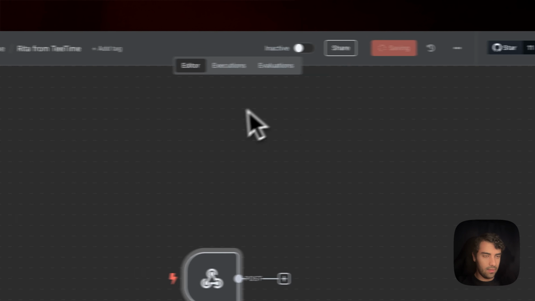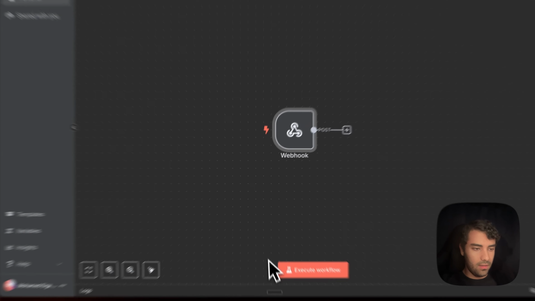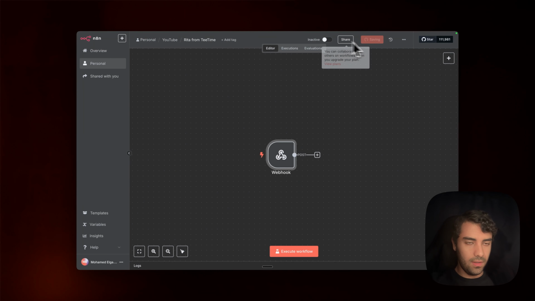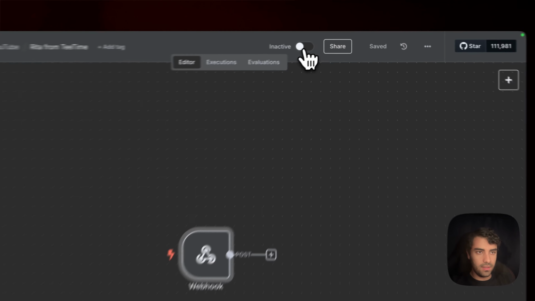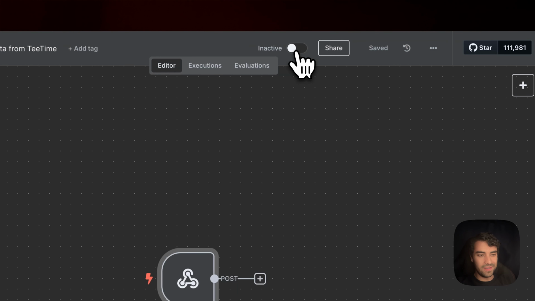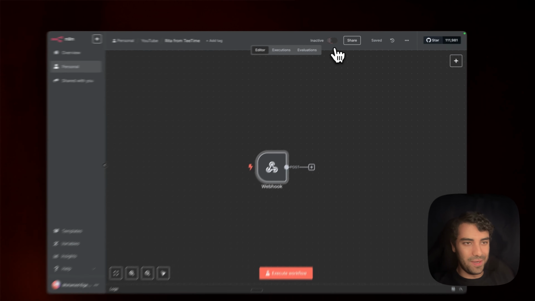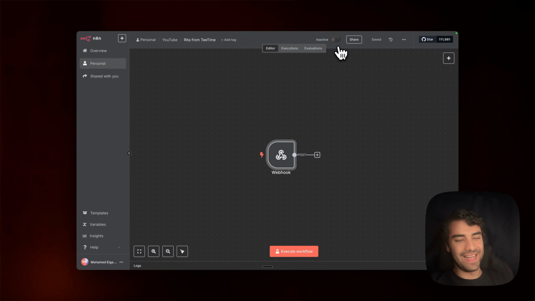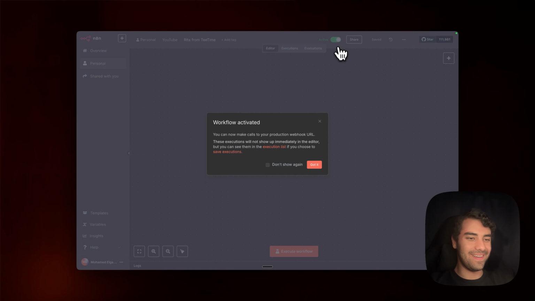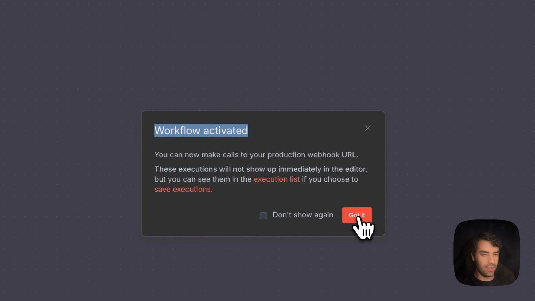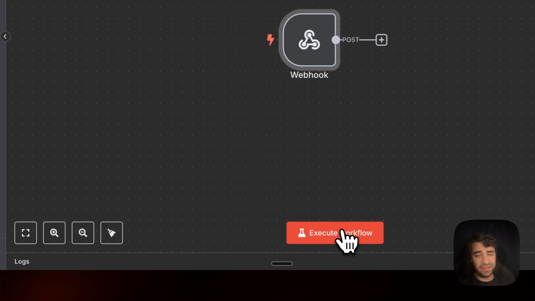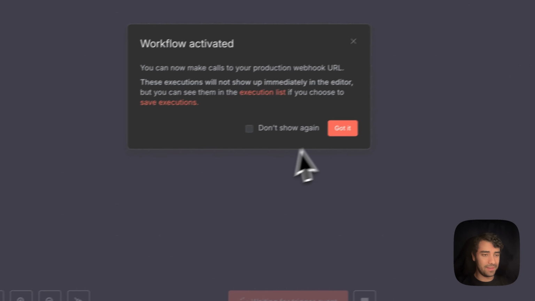Maybe let's save here. It's taking a little bit of time to save. Let's activate it. This is what happens when you have self-hosted, and then it's sometimes a little bit slow. But amazing. Now we have the webhook activated. And you know what? Let's just test it as well.